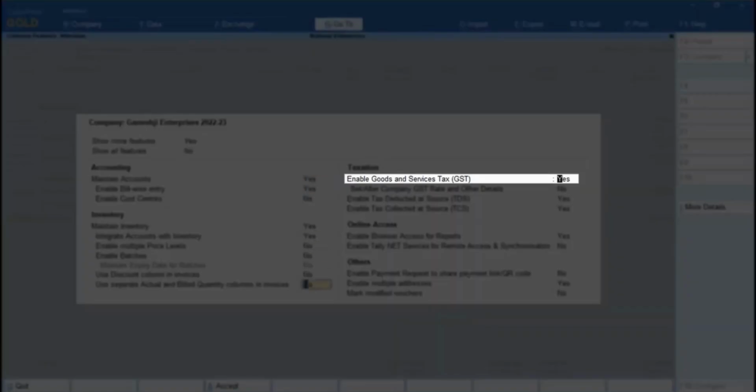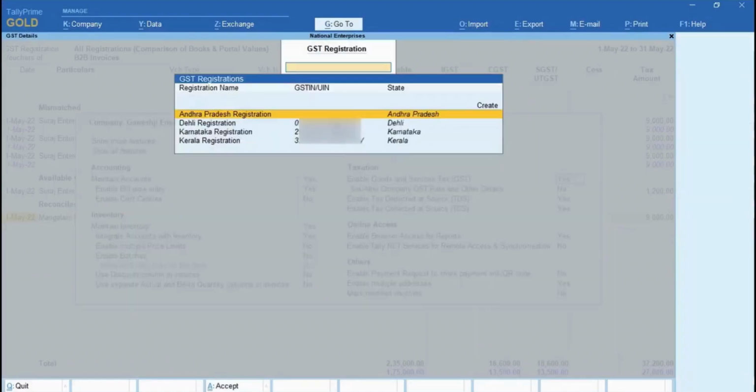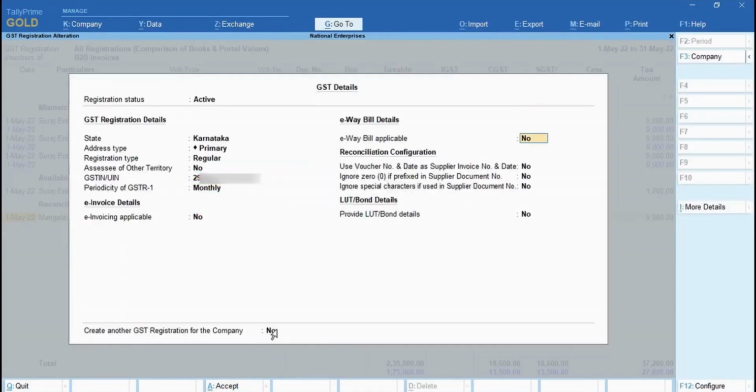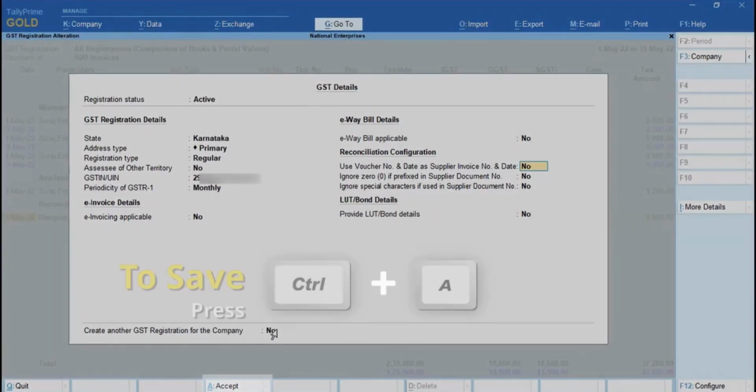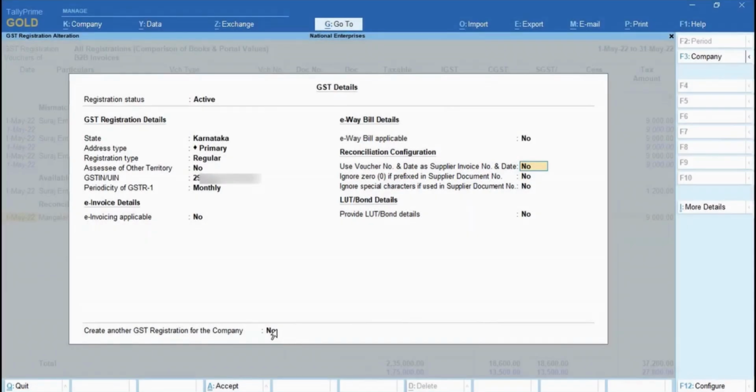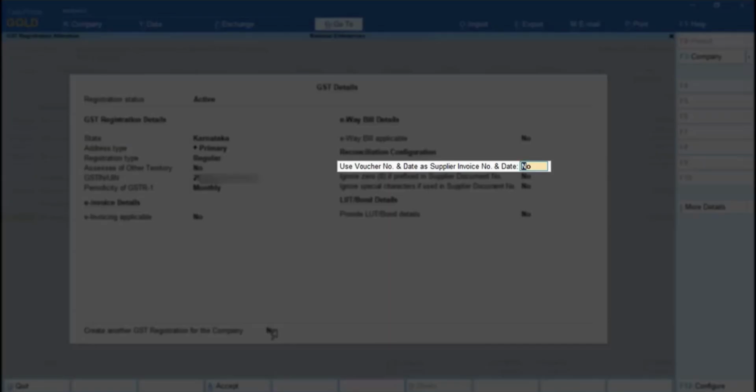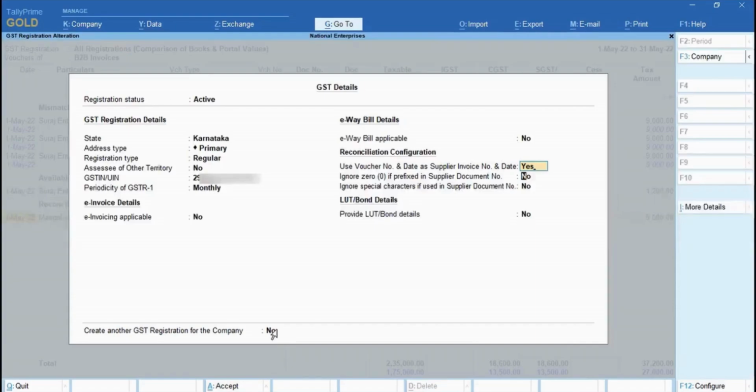Enable Goods and Services Tax and select the GST registration if you have multiple GST registrations. Set these three options as Yes and press Ctrl+A to save. Use voucher number and date as supplier invoice number and date. Ensures that the voucher number in the supplier's invoice will get considered as the supplier's invoice number in your purchase voucher.